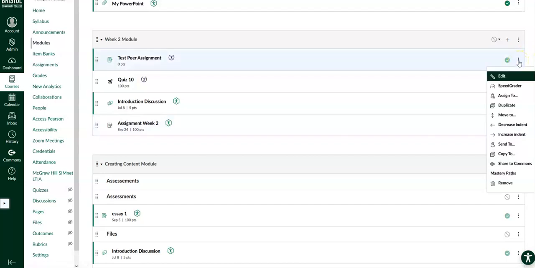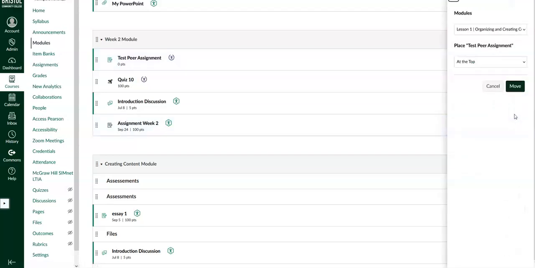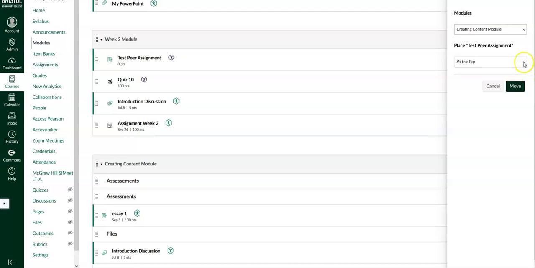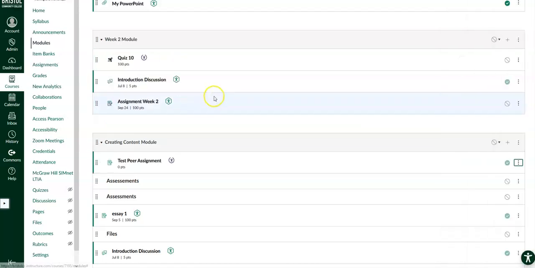click in the options here, move to, and then choose where you want this. I want this to be in this module, and I said I want it at the top of the module, and you click move, and it's right here at the top of the module.